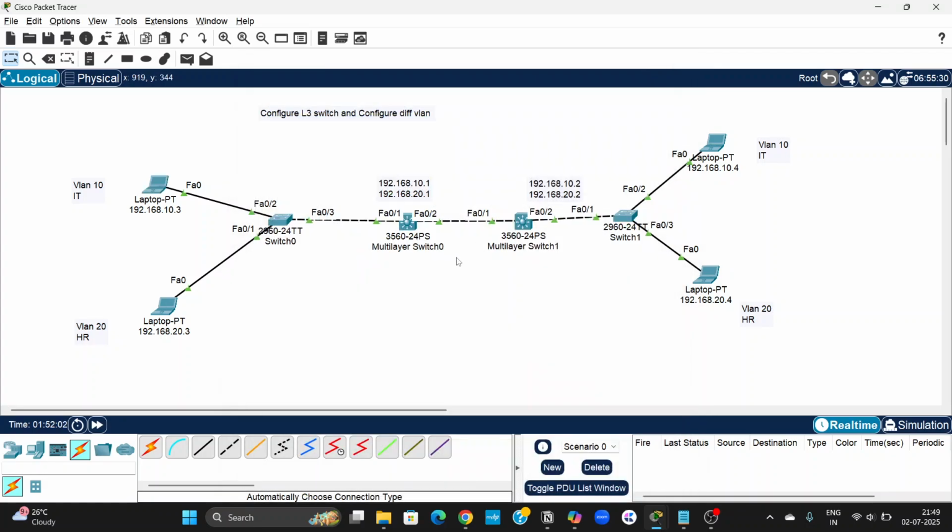The reason behind this is that we have not enabled routing here, because these are different networks, 10.3 and 20.3, and here also 10.4 and 20.4. These are different networks. Whenever different networks want to communicate or ping, we use a router. But in this case, we are not using any router. Instead of a router, we are using a core switch, or layer 3 switch. A layer 3 switch also has a routing functionality. So we will enable routing here on both the switches.